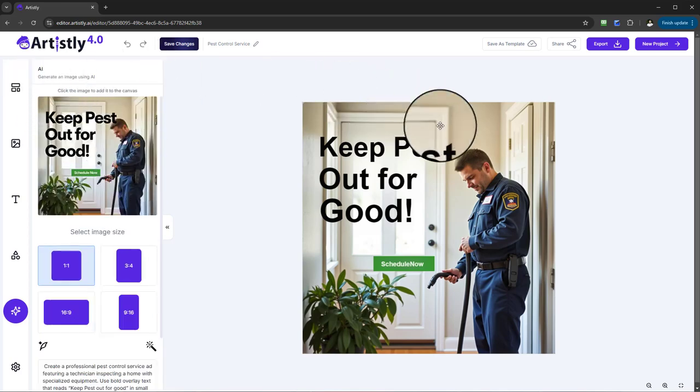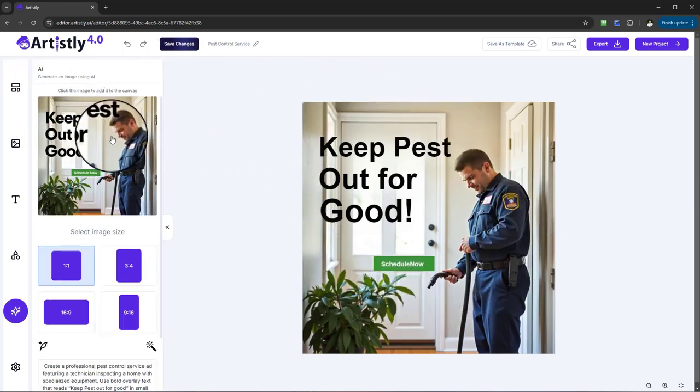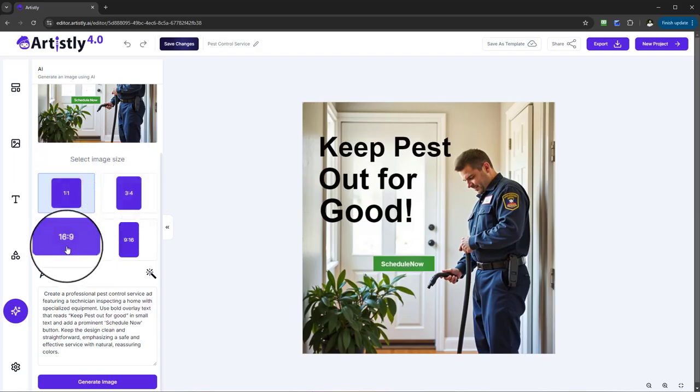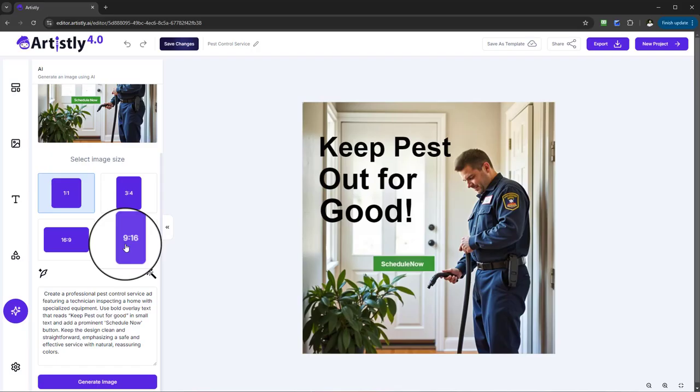Okay, so first of all, we have this image like so. Now, as you scroll down, it'll allow you to select the image size, the aspect ratio that you would like, whether it's 1:1, 3:4, or 16:9. So typically things like YouTube thumbnails and for TV devices, etc. And then we have 9:16, which predominantly people would use for mobile devices.